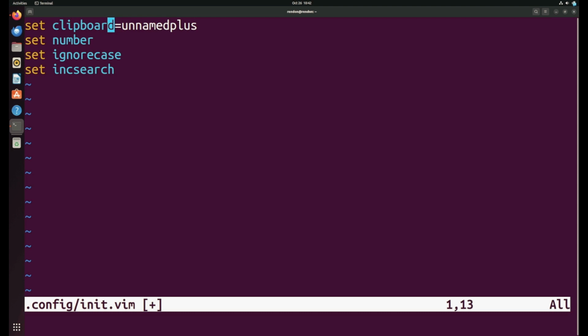paste between Vim and any other application. Normally, this is not the case. The second one will instruct Vim to show us the line numbers on the left side. You will see that in a moment. Ignore case allows us to search for text without caring about the case of your text, whether it's lowercase, uppercase, it doesn't matter. Incsearch will allow you to start seeing results as you type your keywords.